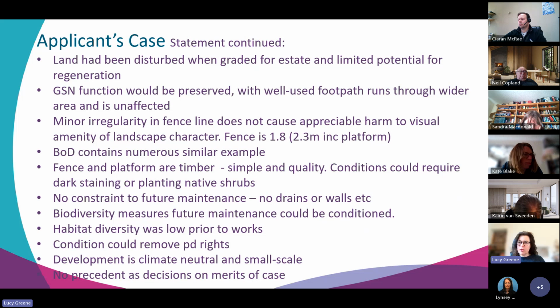Also to note, there were no comments received from Bridge of Don Community Council. There was one objection, and that was on the basis that the proposal is not consistent with policy on green and blue infrastructure and the large increase to the footprint.